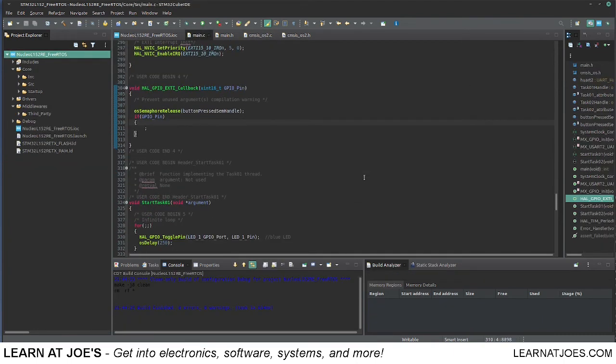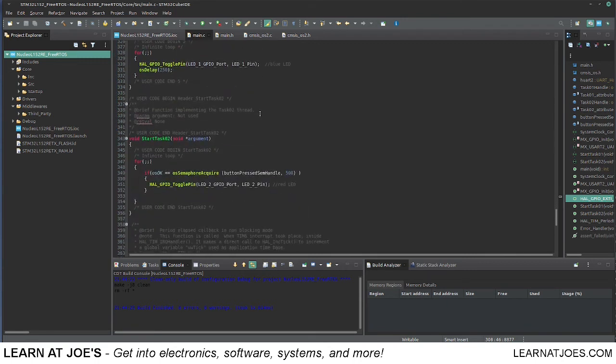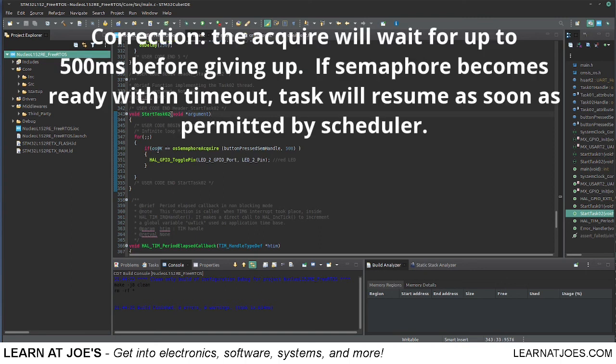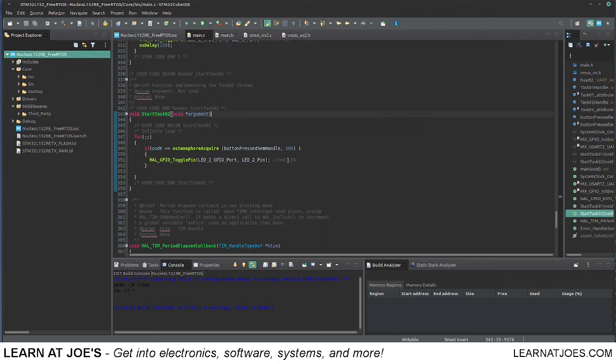Alright, I've gone through and cleaned up the code a bit here. In the callback function that is called under the interrupt context for the button, I have a call to release the semaphore. And within task 2, it's been updated so that instead of having a delay at the end, we go in and attempt to acquire the semaphore, and while it's waiting, the other tasks will perform. And when it times out, it'll come back here and check to see if we got it. And if we did, it will toggle the LED.